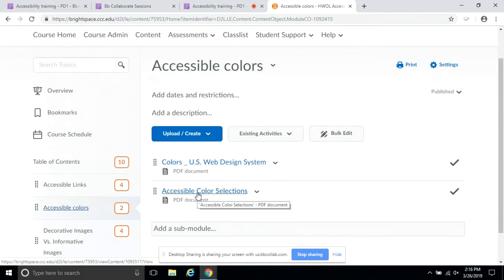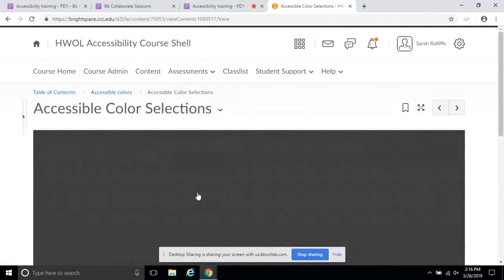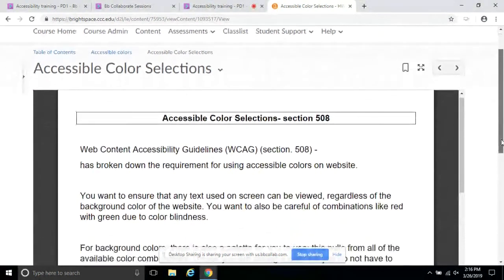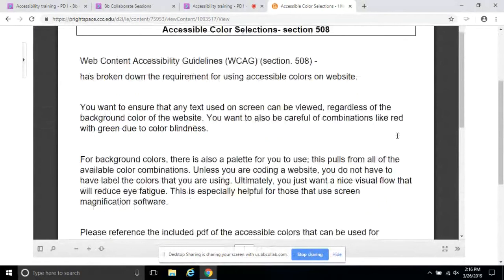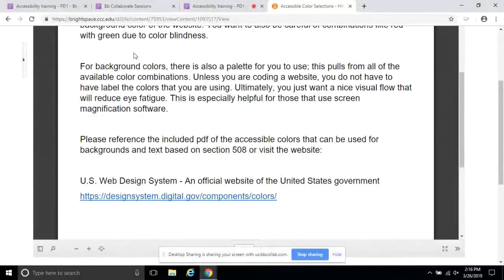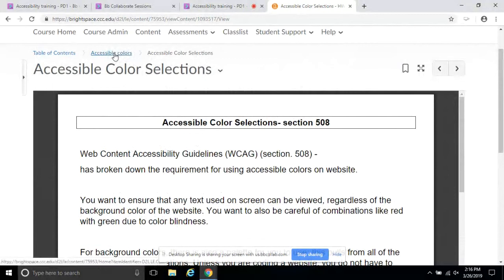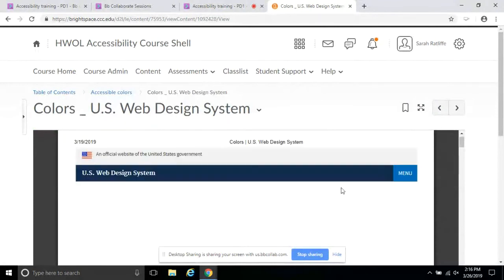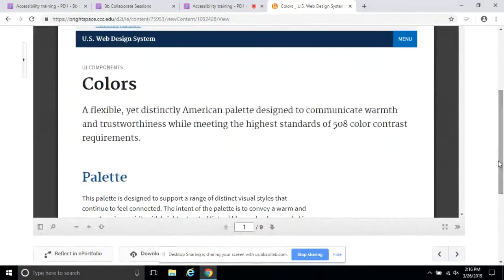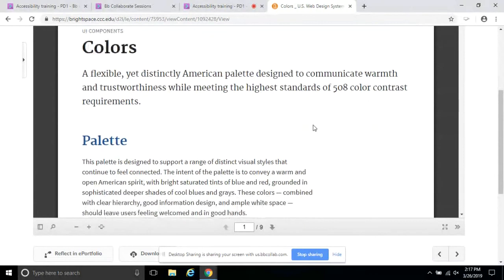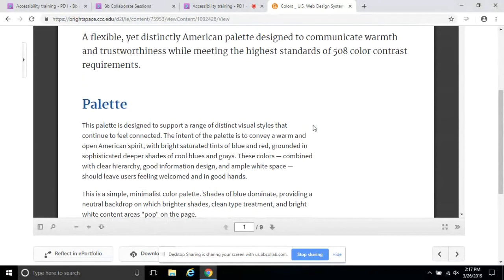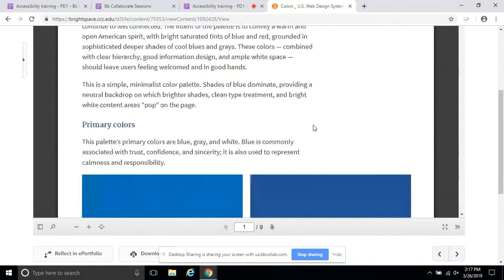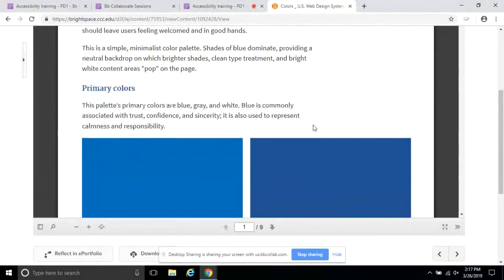And let's look at that. All right. Oh, that's not the one I want. Let's go back. There it is. Okay, so this is a 9-page document, but basically it's the swatches of colors and how they're used. So this is the entire palette of acceptable 508 color contrast colors, depending on how to use these colors.